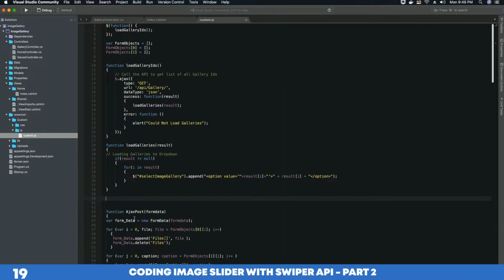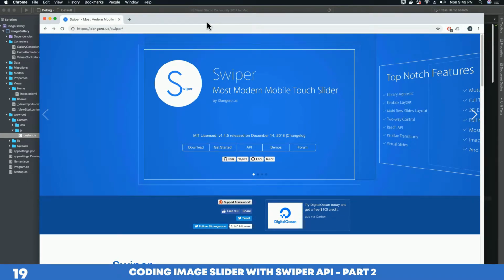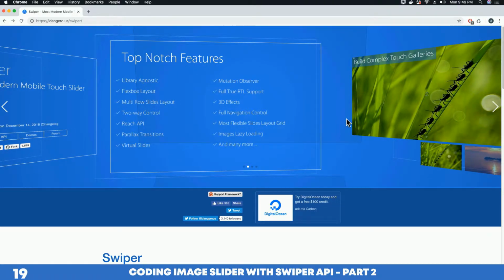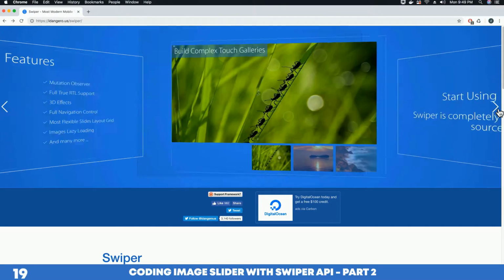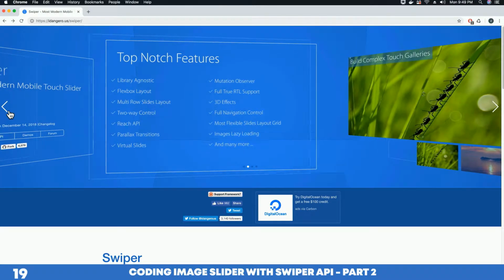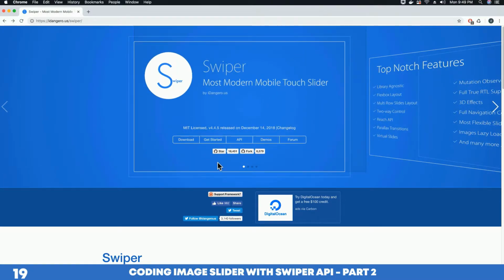Now, for the image slider, before I go ahead and start coding, I would like to tell you that we are going to make use of an API called swiper.js. Yes, we will use this API in order to create our image slider. It's a very beautifully coded JavaScript library with lots of effects that we can use to create different kinds of image sliders or image galleries. It's completely open source, so you don't have to pay for it.